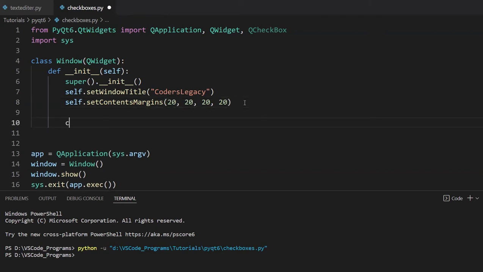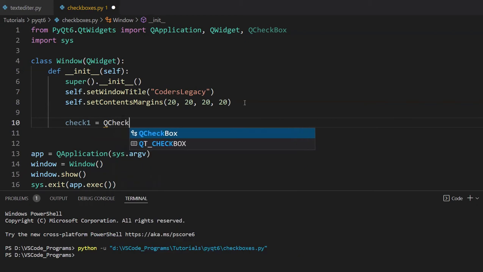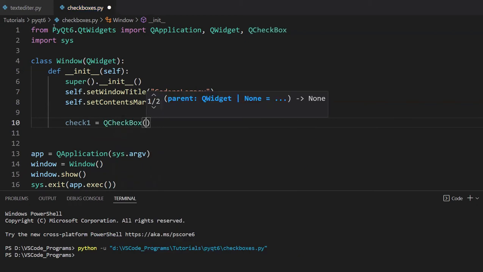I'll first create a simple check button here. Let's just call it check one, okay? And I'll create it using the QCheckBox class from the Qt widgets module, okay? And the first parameter here is going to be the label, okay? Because the actual checkbox is just a box, but there needs to be some kind of descriptive label next to it that defines what it is. So let's just go with something generic like option one, okay?